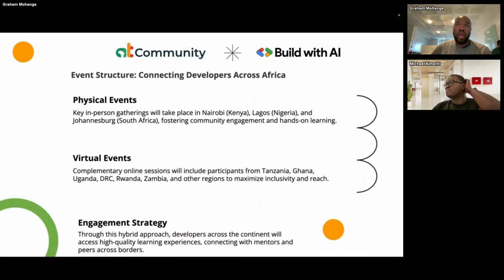So the structure of our event. We're going to have key in-person gatherings in Nairobi, in Lagos, and Joburg. So this means you can expect a whole day of hands-on workshops at our physical events. And also maybe you can bring your questions. So the way we organize the series is that you'll be able to work together in teams or with the content that we share. And then at the physical events, we can now go deeper, or we can tackle the questions you are having. And most importantly, we can network.